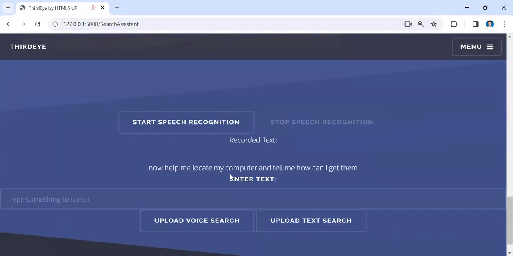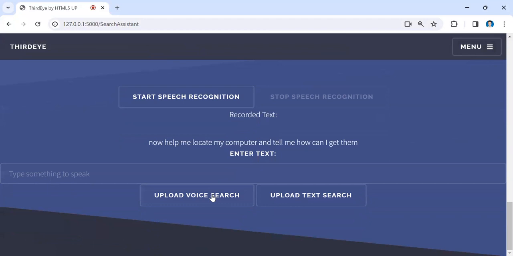Here we also provide the extracted text, and with this button we can upload both the text instructions and also the image to Gemini to process and let us know where we can get our thing.